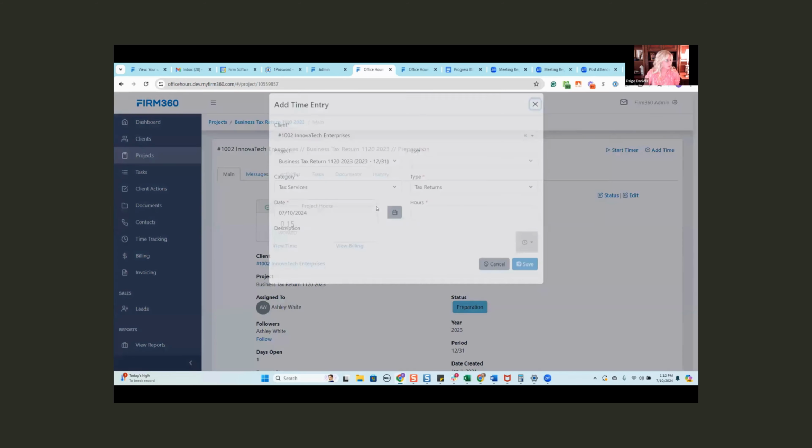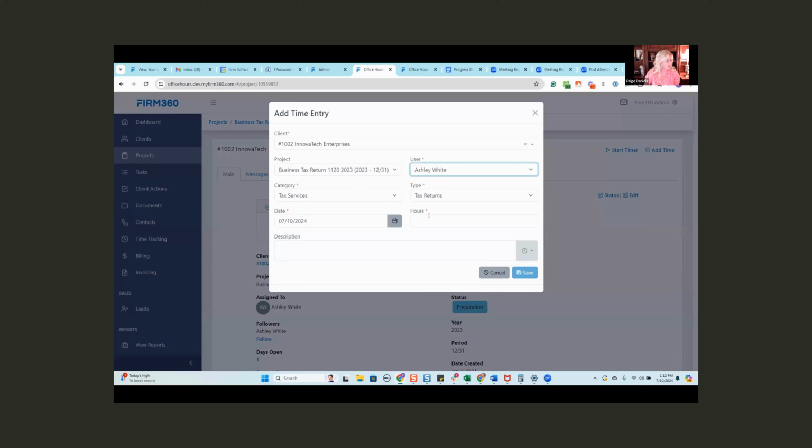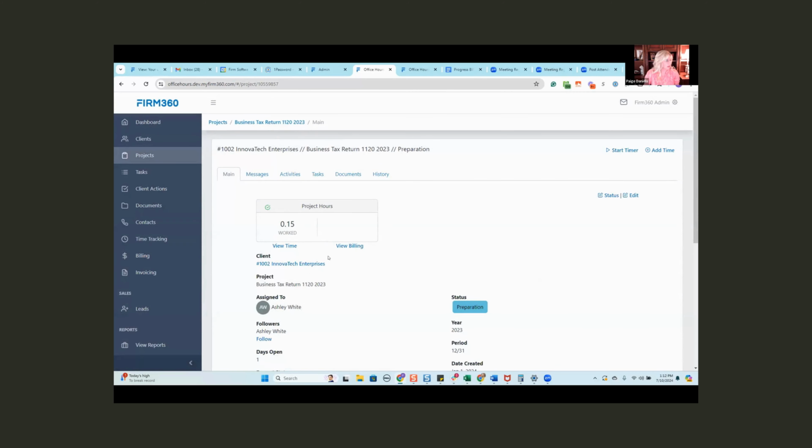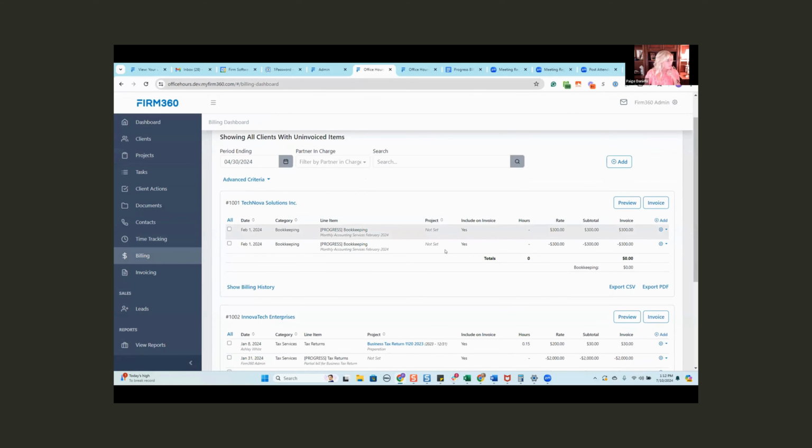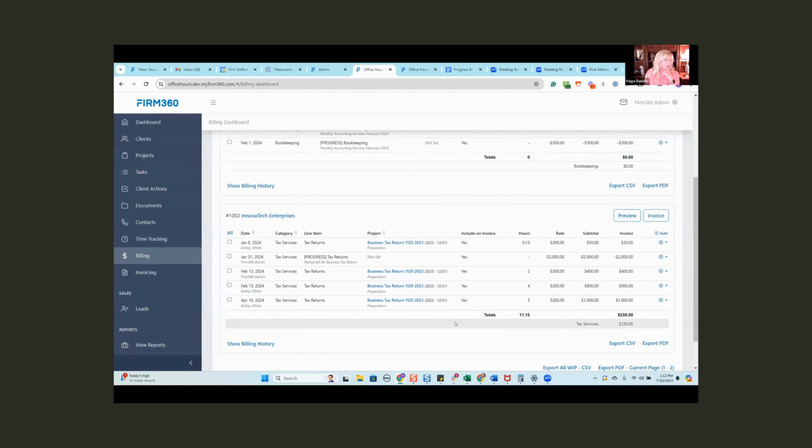And let's add more time in April. Okay, so that last time entry that I entered was in April. So I'm going to take our billing dashboard to the end of April. And here we are. Here is the $2,000 that we've received, and the other entries are the time that we've worked.